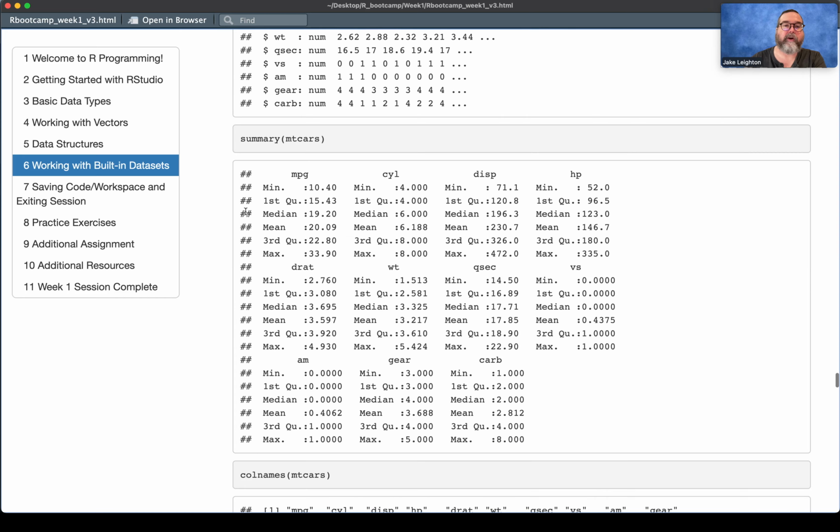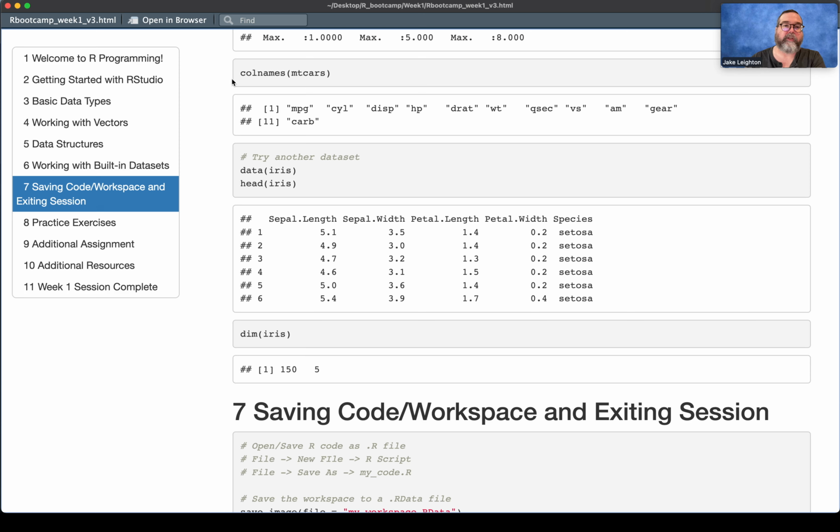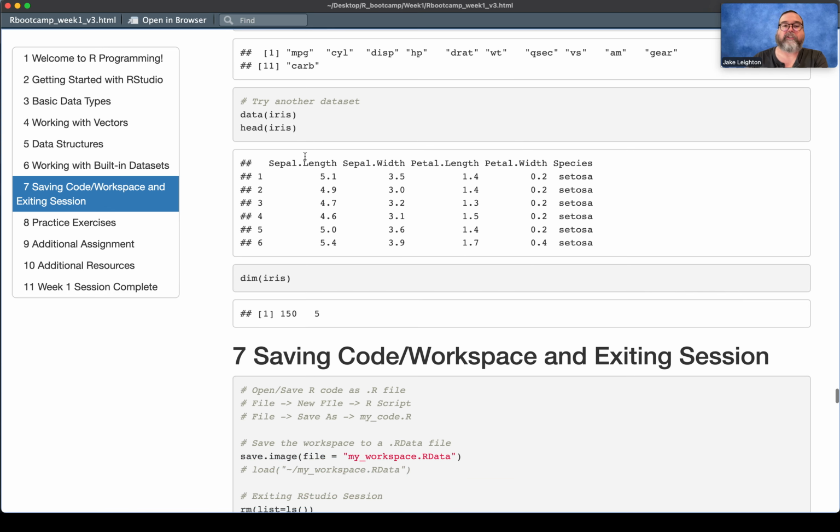Once again, the summary gives you a distribution of different things. You can look at the column names. If you typed in row names, you get the car names. You could also look at the iris data set. The iris data set is just looking at irises, where the petals are the little tiny things in the middle of the flower. The sepals are more of the outer things, outer leaves. That's why they're bigger here. Species, just the type.